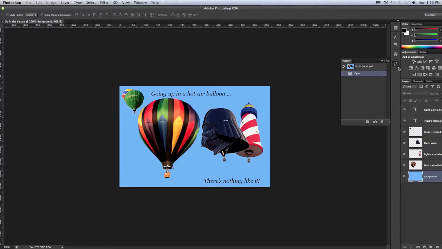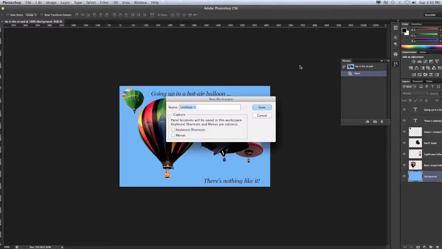So let's say you add a bunch of panels and you want to save this work surface so when somebody else comes in and works on it, they don't mess up yours. What we can do is go up to the Essentials drop-down arrow or the Work Surface drop-down arrow, and we're going to go to a new workspace. We're going to save this new workspace. Okay, for this workspace, we're going to give it a name, and we're going to call this one Legacy. And go ahead and click Save.